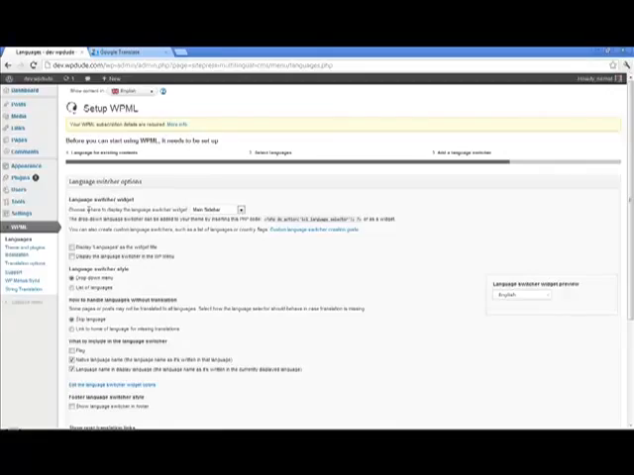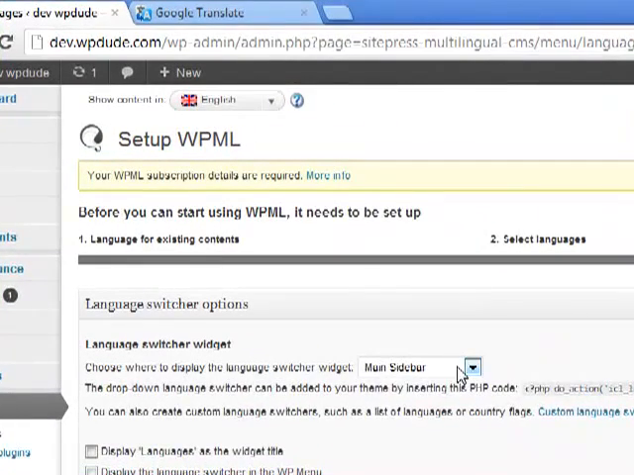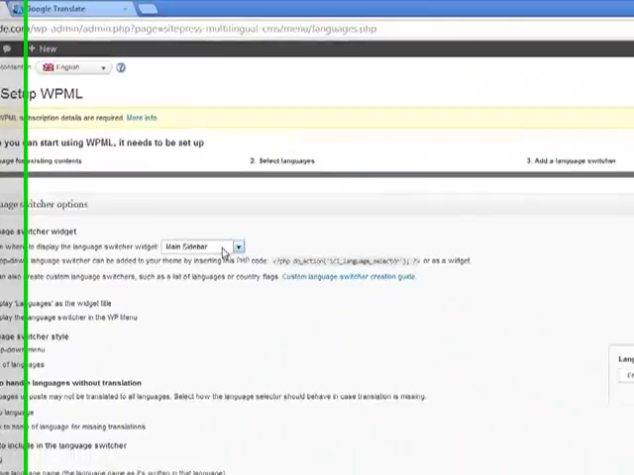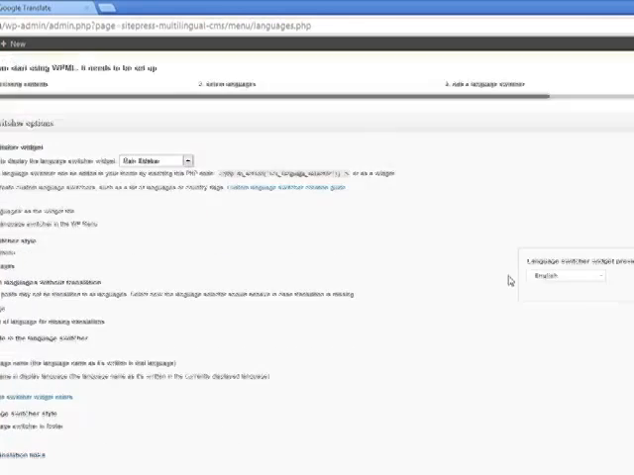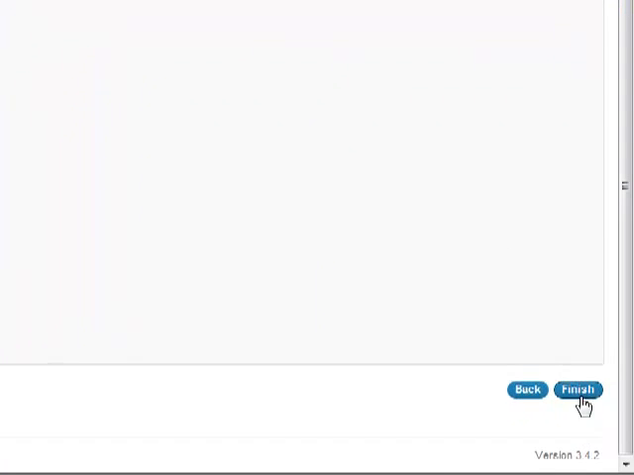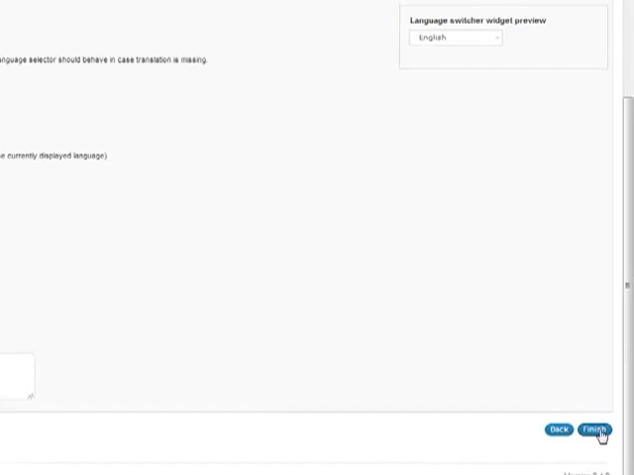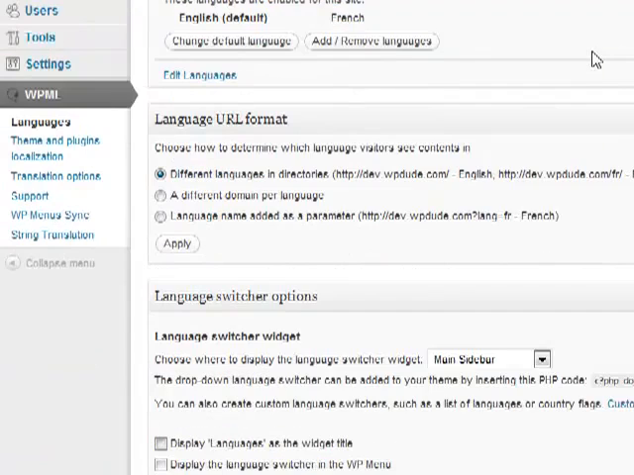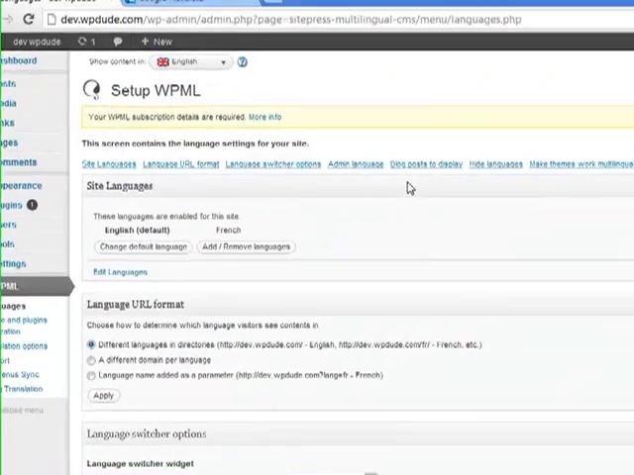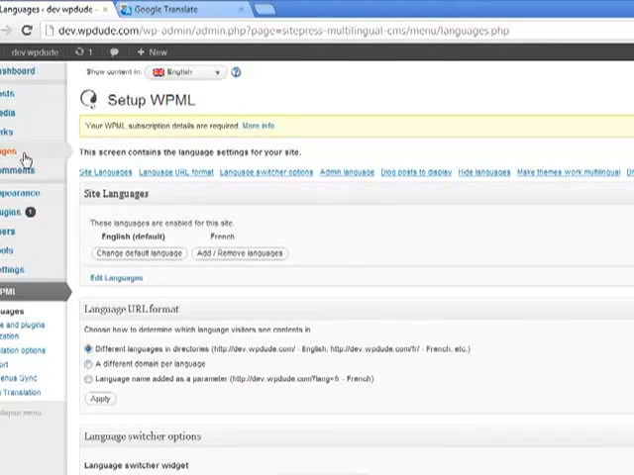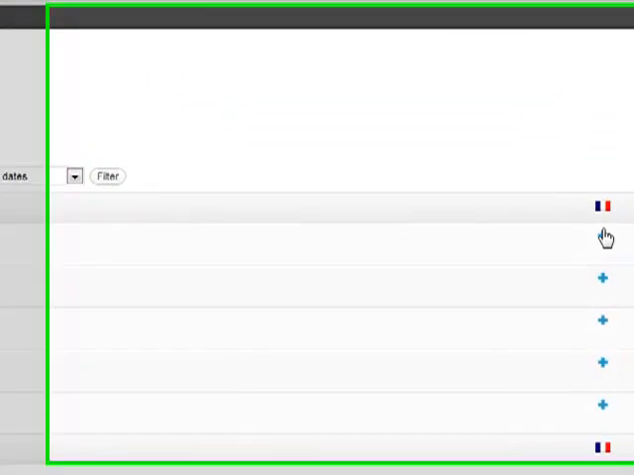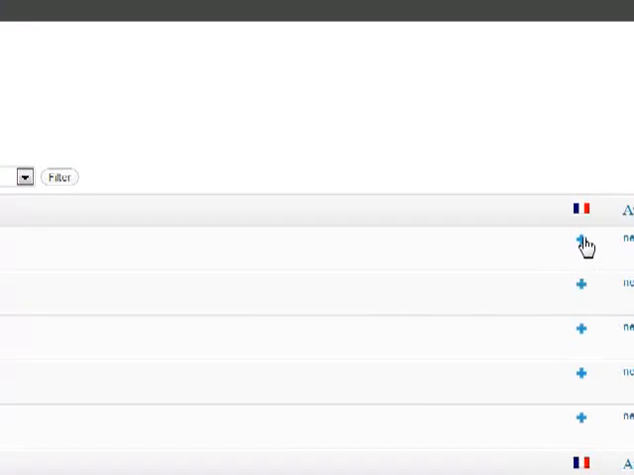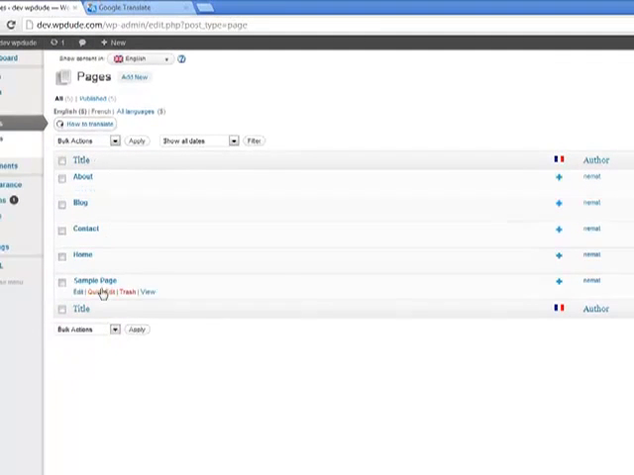Then we can select our language switcher. We can put it in the sidebar, or we can put it in the menu. We'll come back and do that a little bit later. And that is a basic install of WPML. Now if we go to our pages, you can see that we've now got this little plus button. So that allows us to add a translation of various pages.